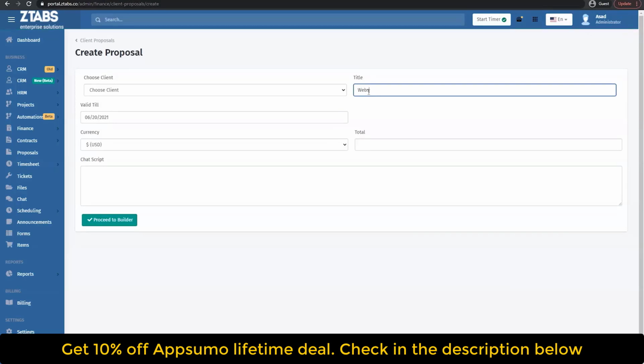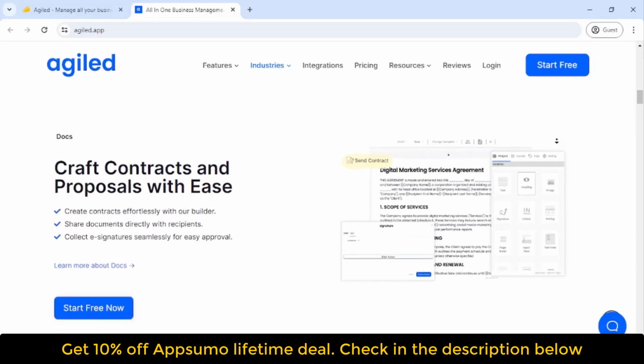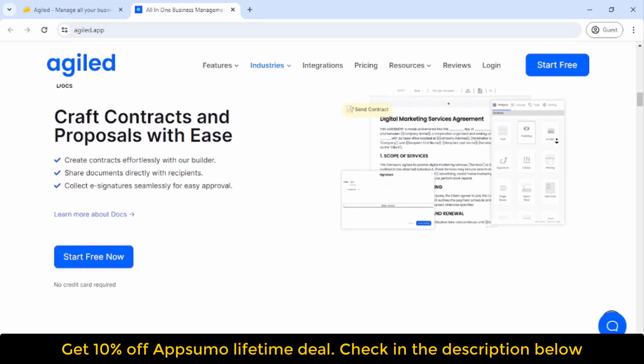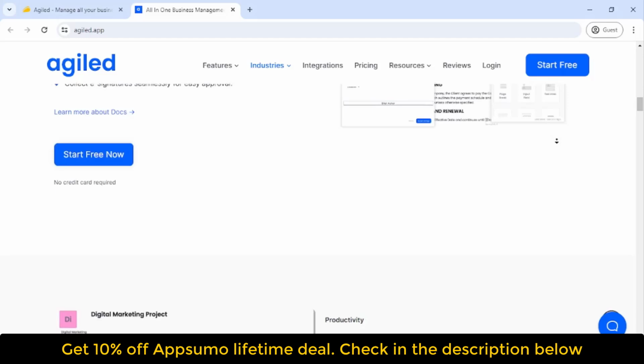Next, I want to show you how to use Agile's proposal builder to turn your leads into clients. These multi-page proposals come complete with cover pages, branding, and more to convert more sales. Once you've converted those proposals into projects, you'll probably want to manage them.